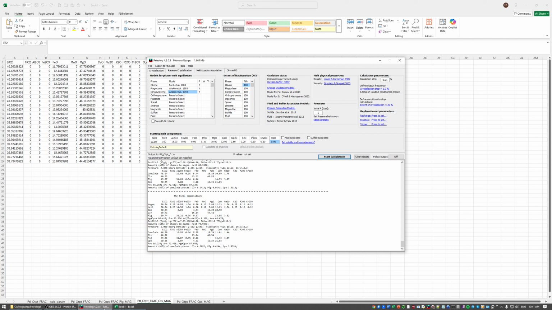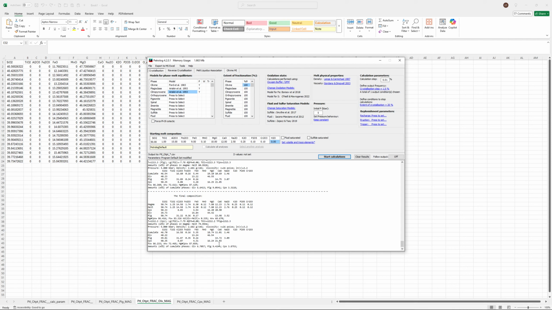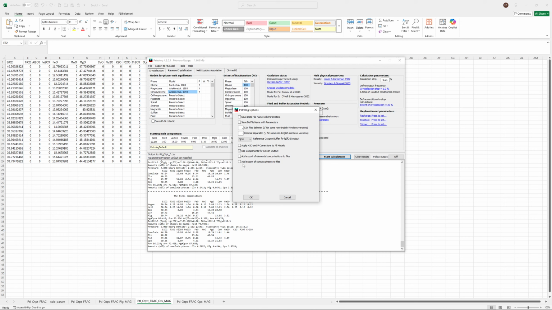Now, if we would like also to add the compositions of the bulk mineral phases in the cumulate to the output files, we can do this, and to do that we need to go into Tools, Options, and click on Add Export of Cumulus Phases to Files. You would also note that there is another option, Add Export of Elemental Concentrations to Files. This is probably not really beneficial for simple compositions such as these ones, but I would add this option as well so that we can examine the difference between the results.